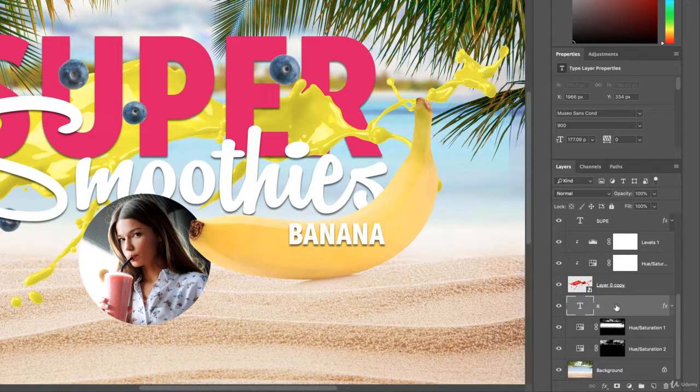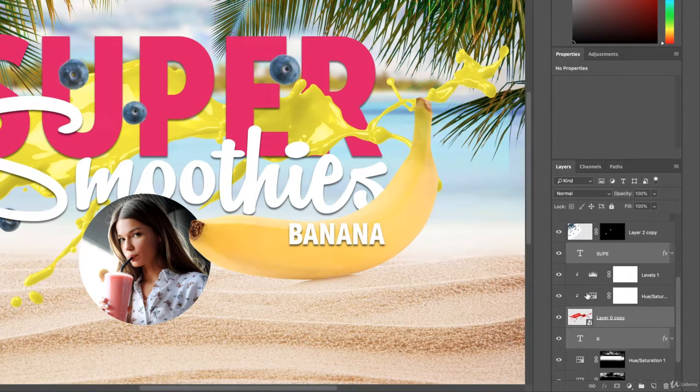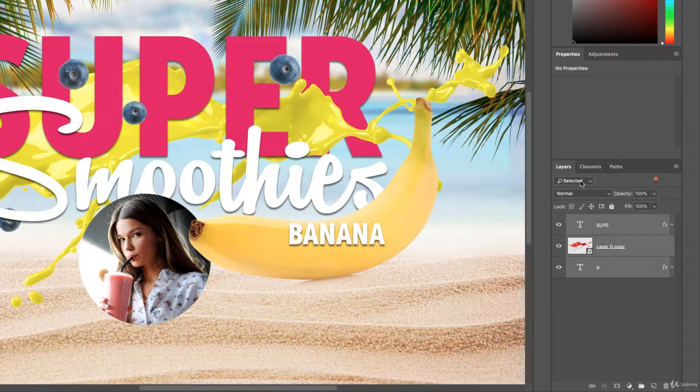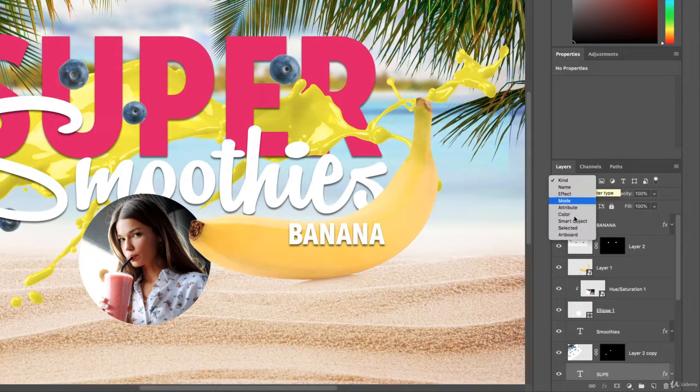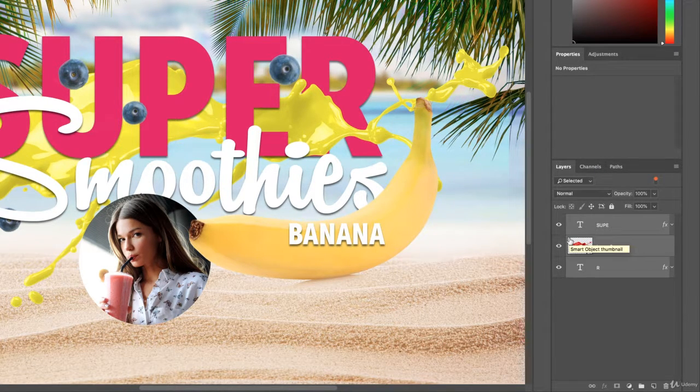So what I can do is find R. I'm going to hold down my command key and click on this paint one here. So I've got the R and that selected plus the super, and then just say kind and click on selected. Okay, so it's only going to show me the selected layers I had. They're all still there. I can turn it off by going back to kind and turn it back on by going to selected. Just kind of tidies everything up nicely. And I can work on these three layers.